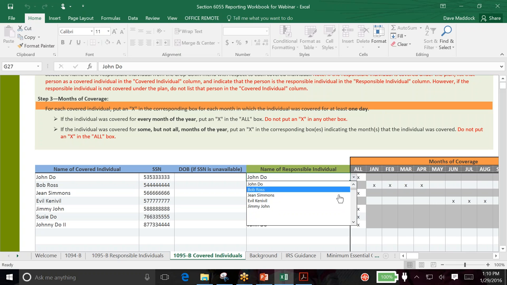And when you click here, there's going to be a drop-down box of all of the responsible individuals that you put in this tab here. They're going to automatically pop up here, and you're going to select them. So for the first 5, that's just the employees. So the covered individual is a responsible individual.